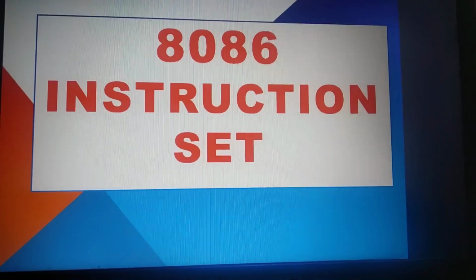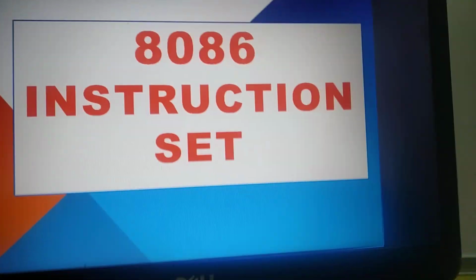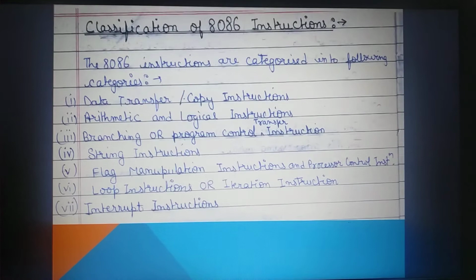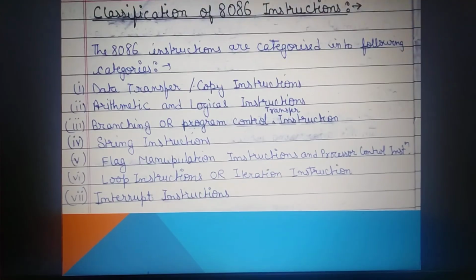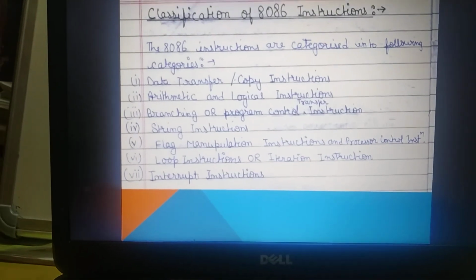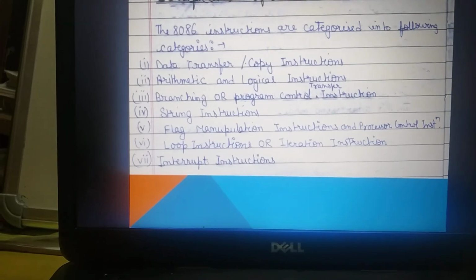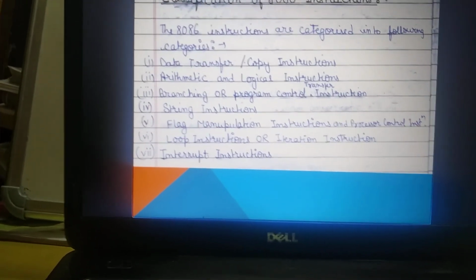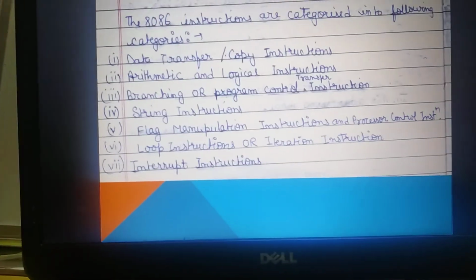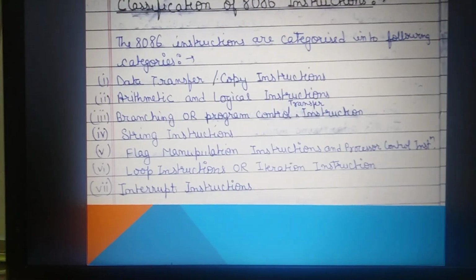Hello students, now I am going to discuss the instruction set of 8086. Here first we will discuss the classification of different instructions, and then we will discuss different types of instructions. The instruction set is divided into different categories: data transfer, arithmetic and logical, branching, string instruction, flag manipulation, loop iteration and interrupt instructions. We will discuss these categories in detail.